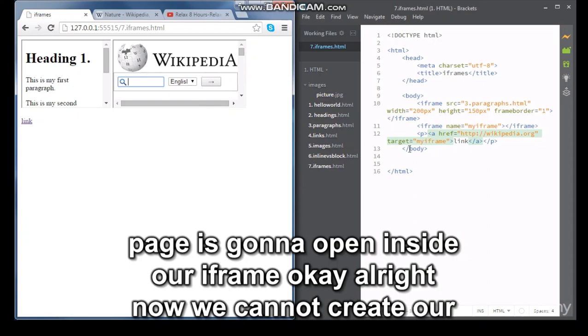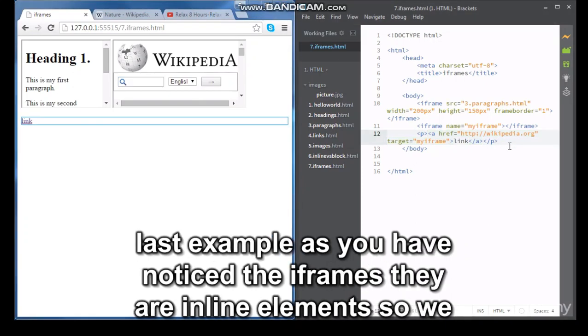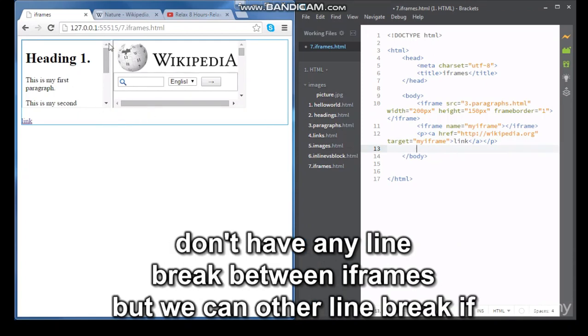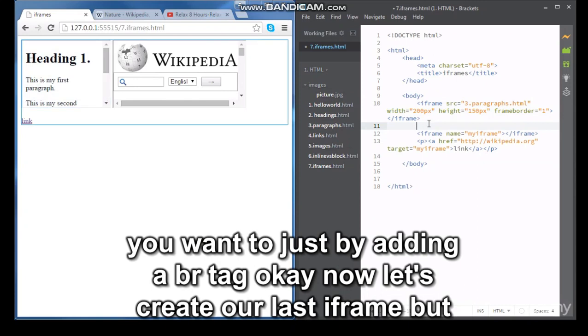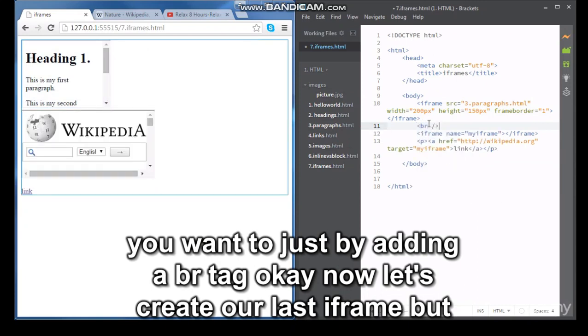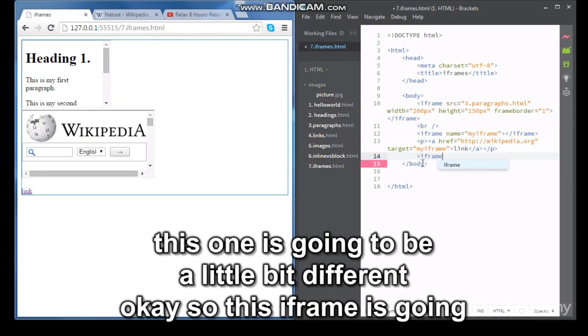Okay. All right. Now we're going to create our last example. As you have noticed, the iframes, they are inline elements. So we don't have any line break between iframes, but we can add a line break if you want to, just by adding a br tag. Okay, now let's create our last iframe, but this one is going to be a little bit different.